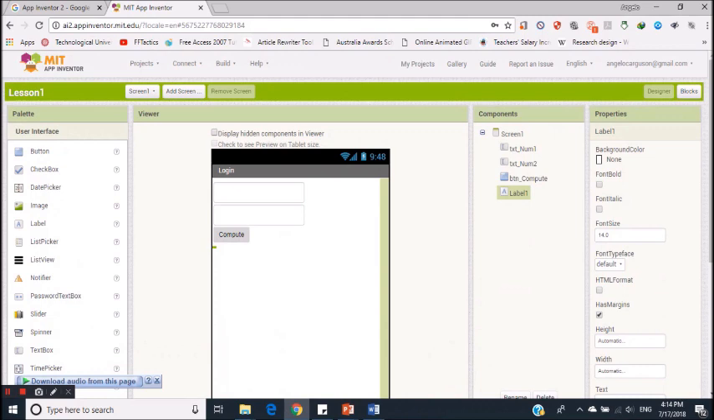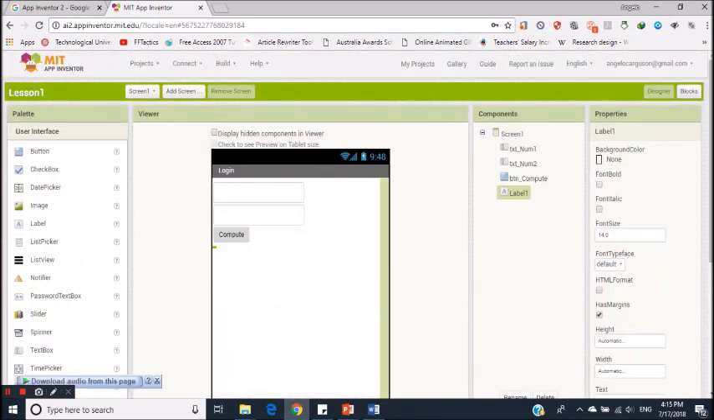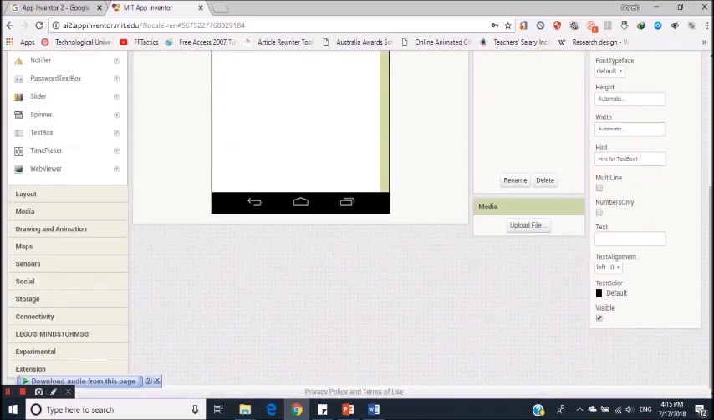Next, we have the properties. The properties will give you the properties of a selected component, whether you select an object under your components or an object that is selected in the viewer. So keep that in mind. When you select something here, it will change how your components look, and also your properties.